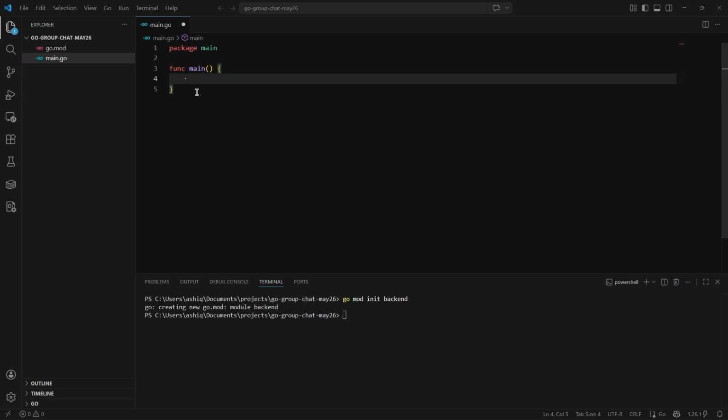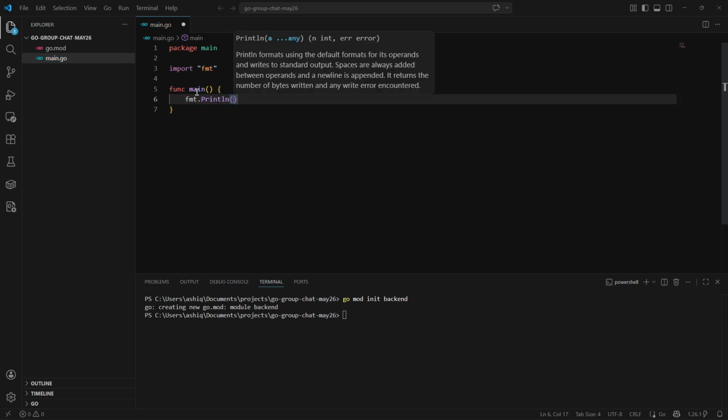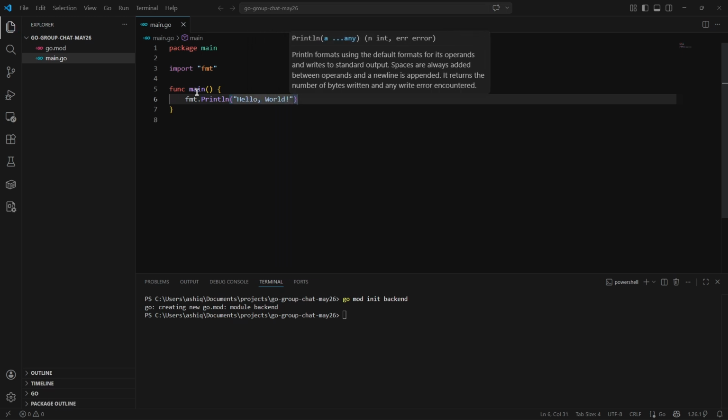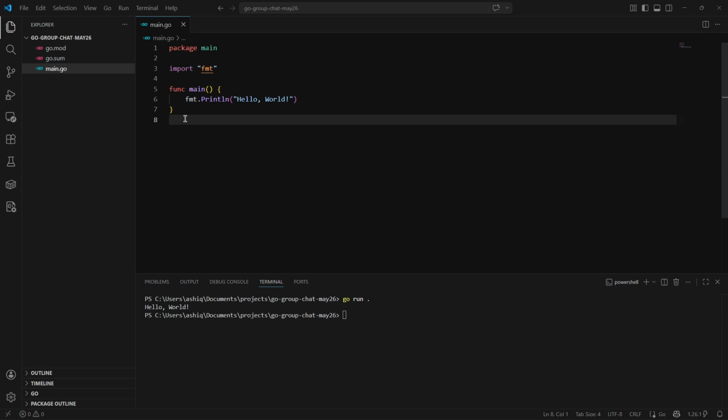Now, when this application runs, I want to call the fmt package, and that fmt package has a method known as Println, so print line. And I want this method to print for us, hello world. And if I press Control S to save it, and then I can come to this terminal and I can write go run . and then hit enter. So there we go. Hello world was printed for us, which means our program is working well.